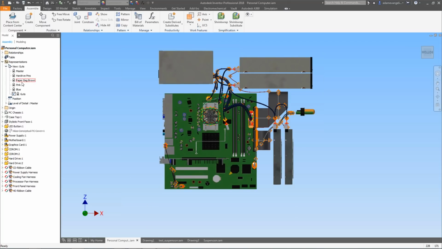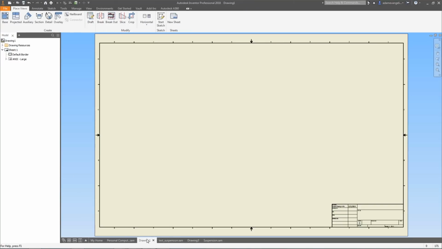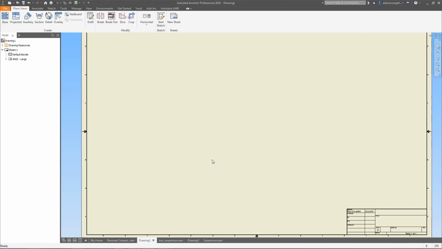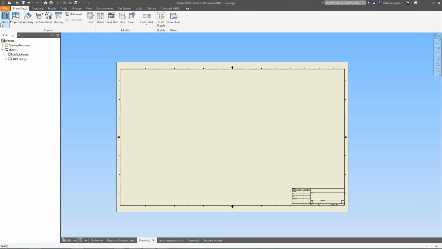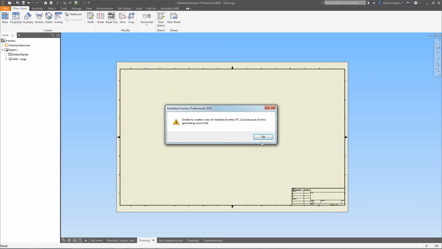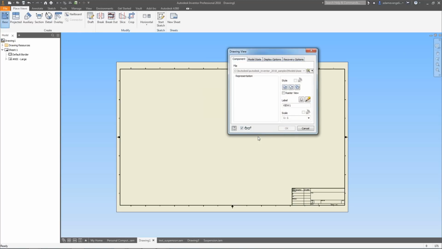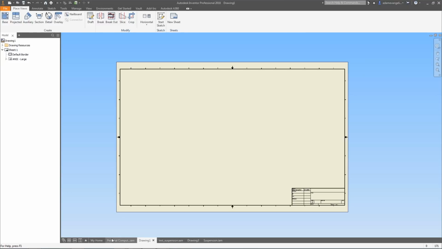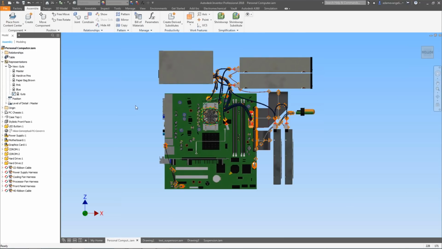So what I'm going to do, I'm going to start bringing some of these new drawing views into a drawing. I have a drawing open already, thankfully, because we're good presenters. We're going to go ahead and place in a base view. You might get this error right here. The problem is that I haven't actually saved my file from making all these new view reps.